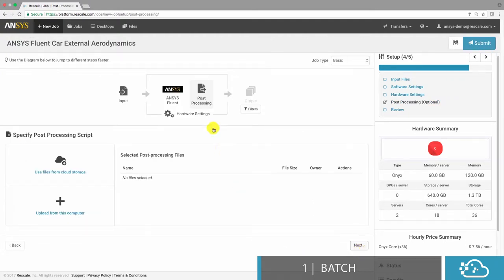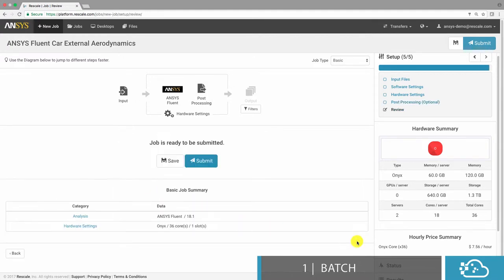The next step in the job setup is to enter optional post-processing scripts. However, we will not need it for this particular demo. Finally, review your setup. Once you confirm the software and hardware settings, your job is ready.